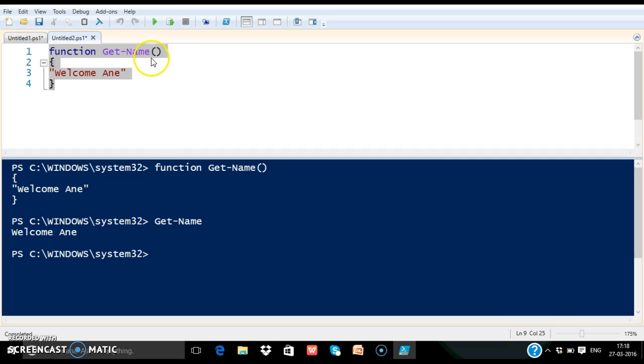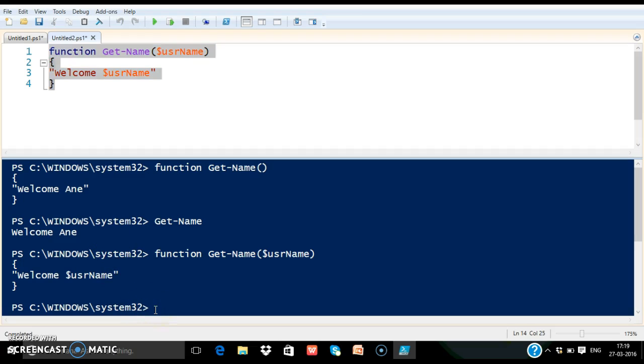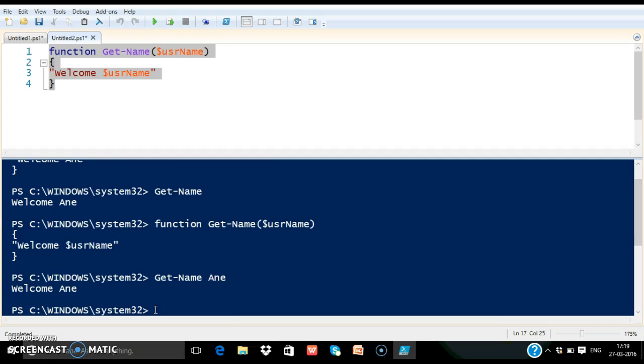The next step is to call the function by the parameters. Suppose I want to call the name by the username parameter. I would pass the parameter in two ways. One is directly within the brackets and I say welcome $username. And now let me just compile this again. And the next time I call this, I call with the parameter Annie. Now it says welcome Annie, but the only difference is we have passed a parameter.